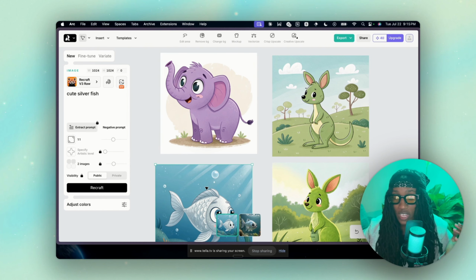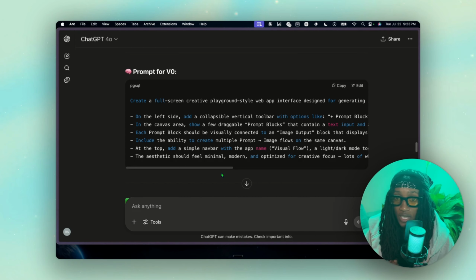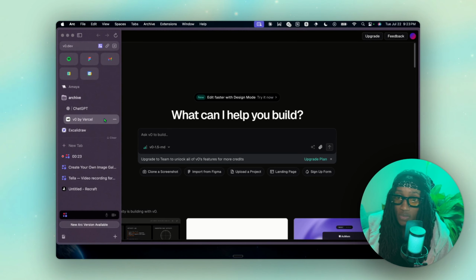And so now let's hop into ChatGPT so we can get our prototype prompt to drop into V0 to build this Canvas style image generation app out for us. We're in ChatGPT and I have my prompt for V0 right here. Essentially what I told it is I want a full screen creative playground style web app interface designed for generating images using the ChatGPT image model. So we'll just copy that and we'll go right into V0.